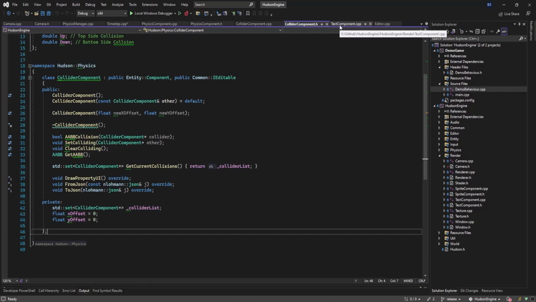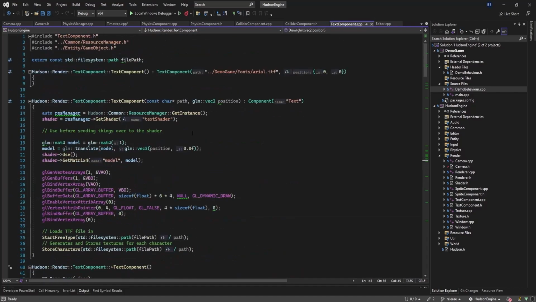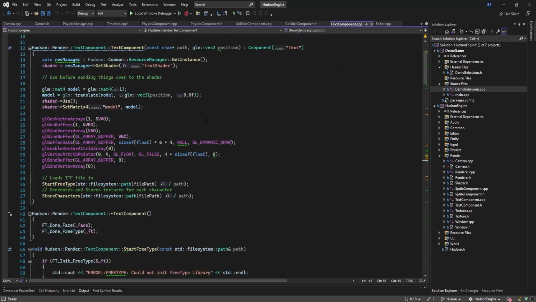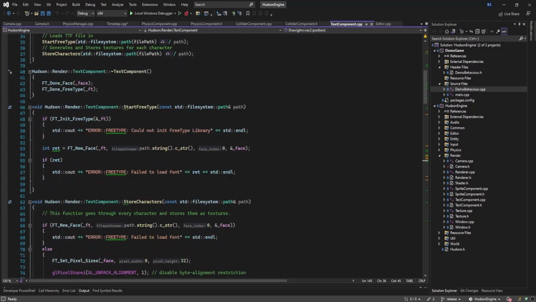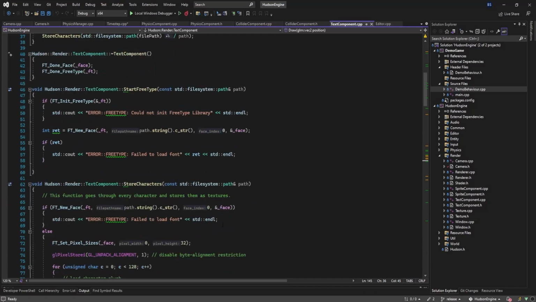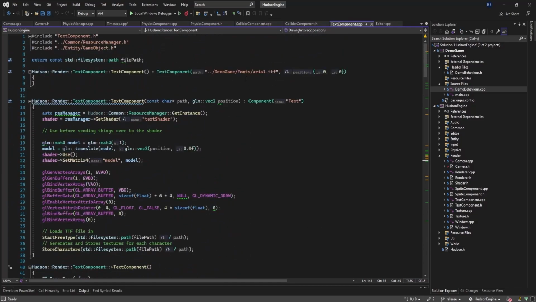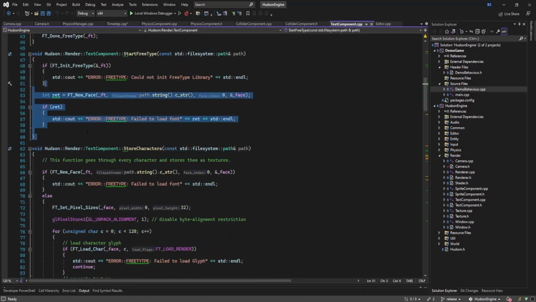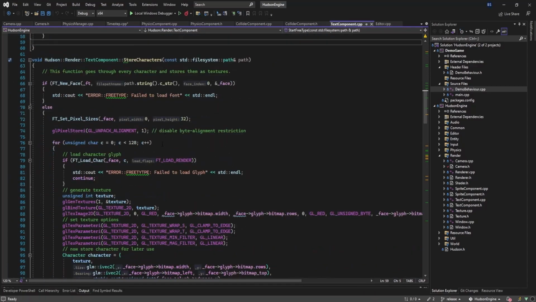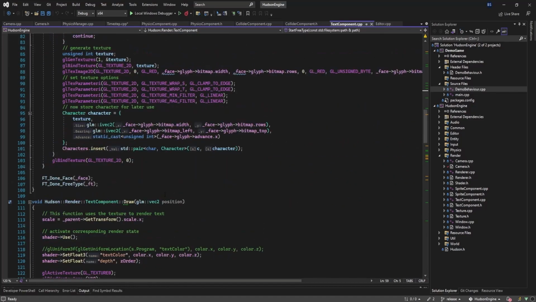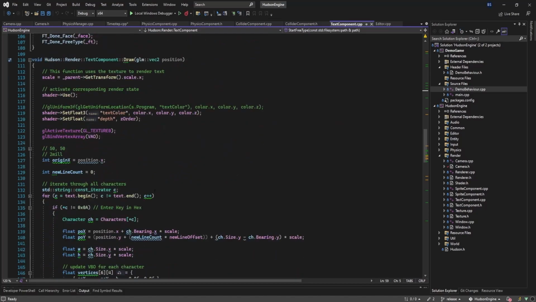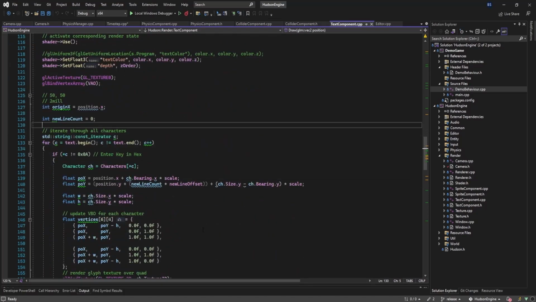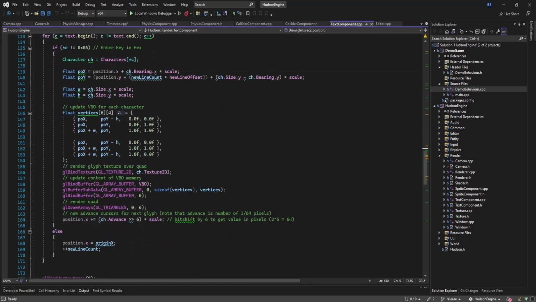I then have a text renderer using the FreeType library. This library allows us to render text onto the screen using true font style files. So I initialize it, and then I store characters by looping over every ASCII character and storing it as a texture, and then drawing it as a quad. And then I pass that through the shader to draw onto the screen.